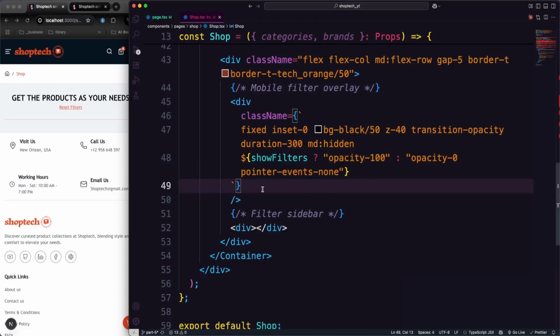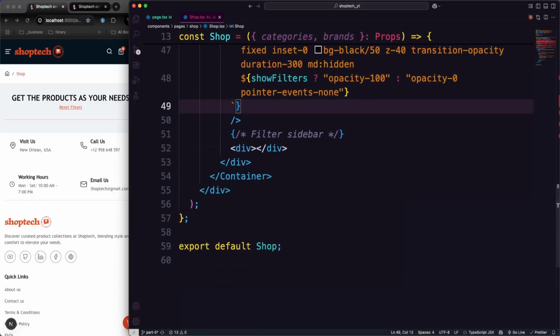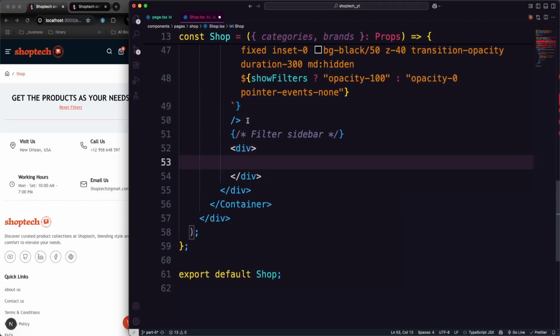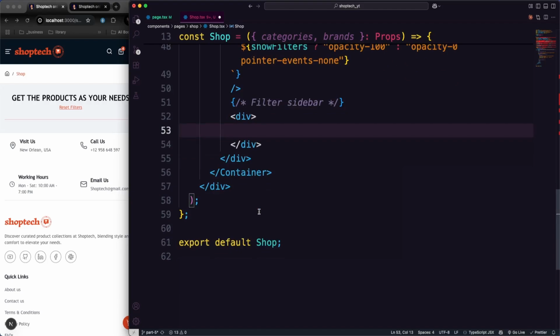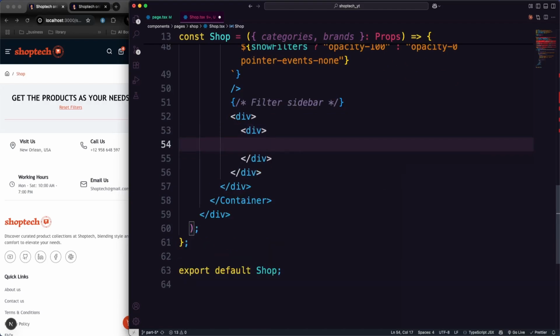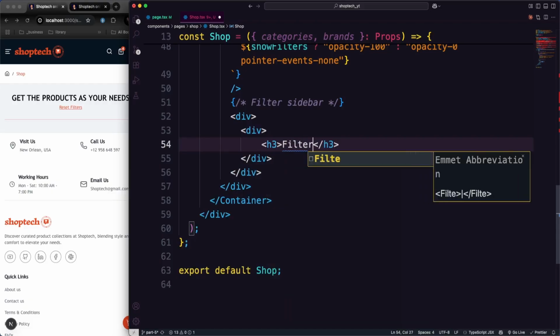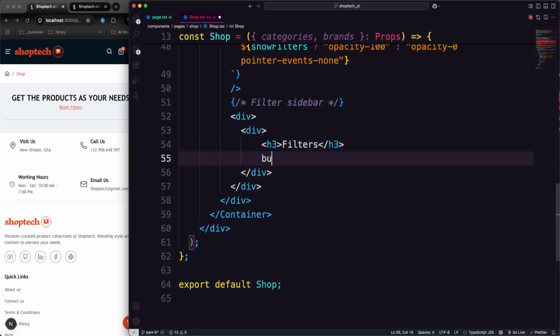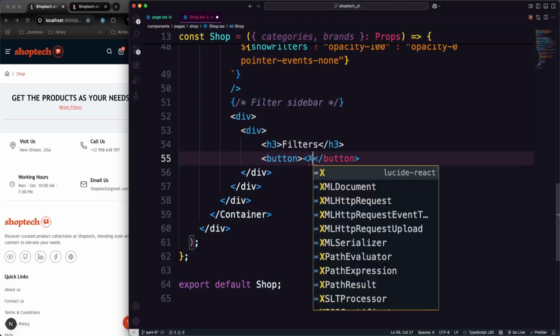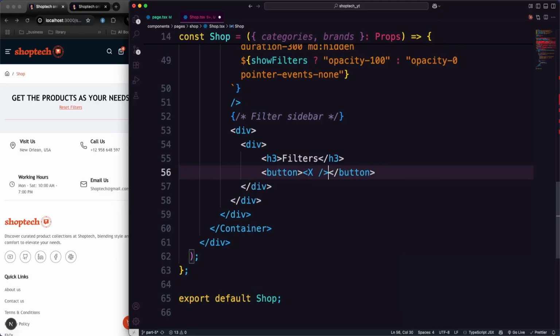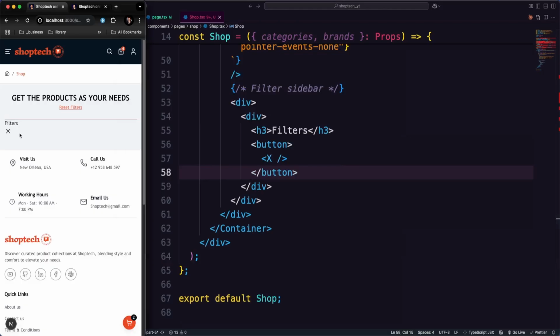So this is just a basic structure to do that. Now we're gonna bring our filter sidebar. Below here, there should be a lot of class names. We're gonna bring that, but first I'm gonna provide some of that data so you can understand things in a very decent way. So H3, "Filters", and then a button which is just gonna get the X icon, and that's it. So you can see the two things side by side.